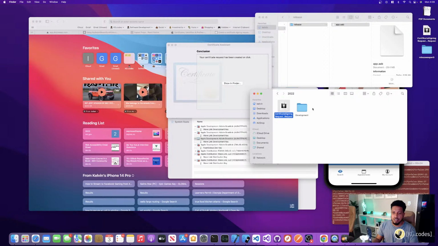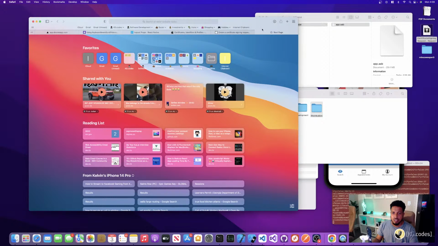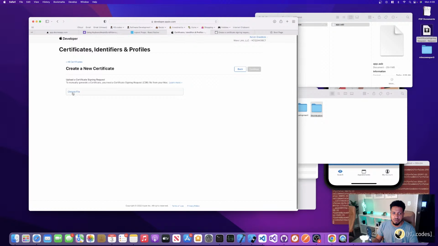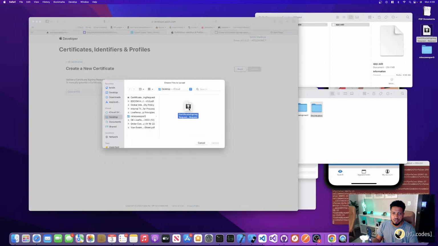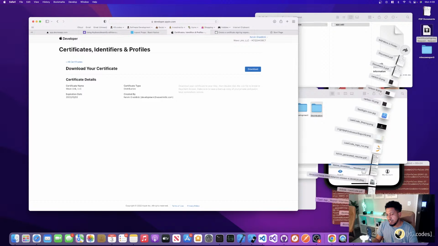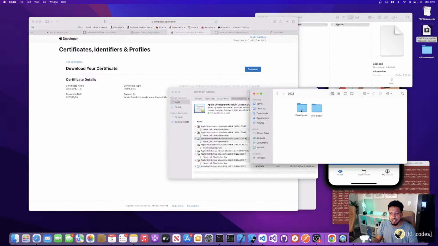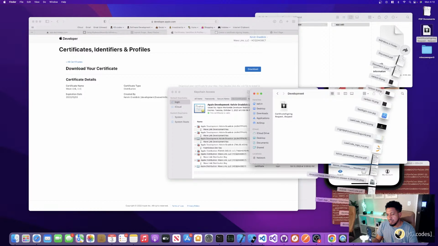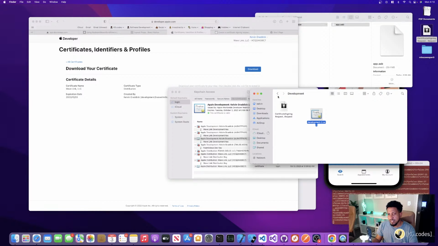Put that in here. Distribution. Close that. Right here, choose file. Download this. I'm just saving a copy of both files on my computer, so I'll just have these.